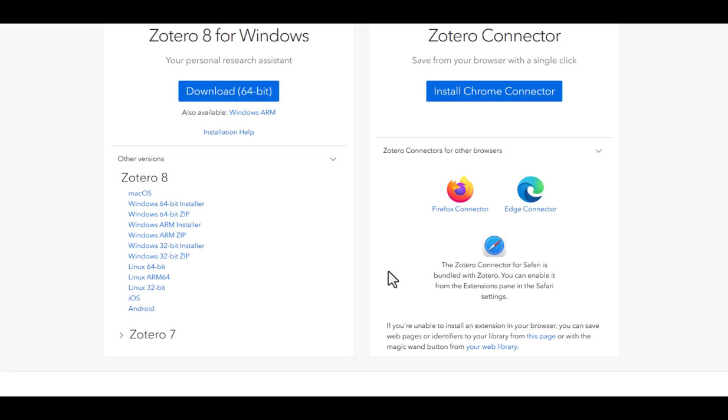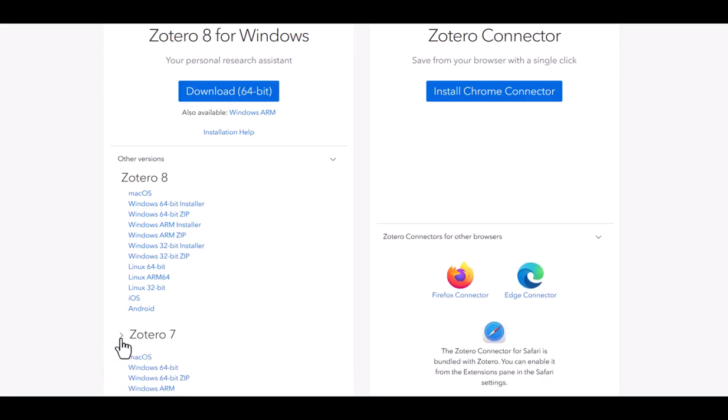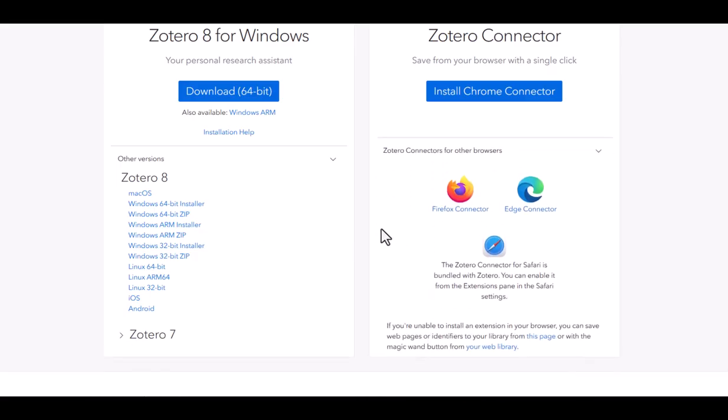And at this point in time, since Zotero 8 is so new, you can actually still download Zotero 7 as well. And if you're not new to Zotero and you're still on version 7, you can still use it for now. And updating to version 8 is pretty simple. You can do it from within the desktop client, or you can click this download button and it will overwrite for you.